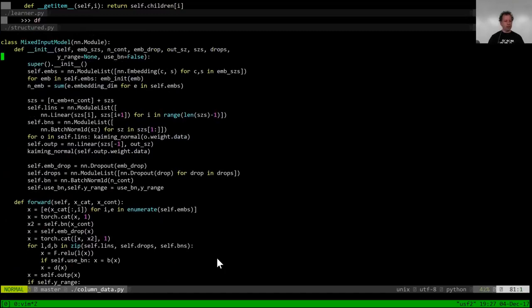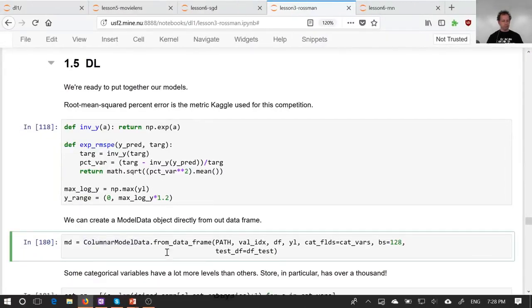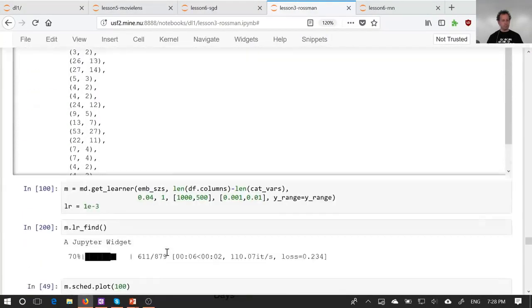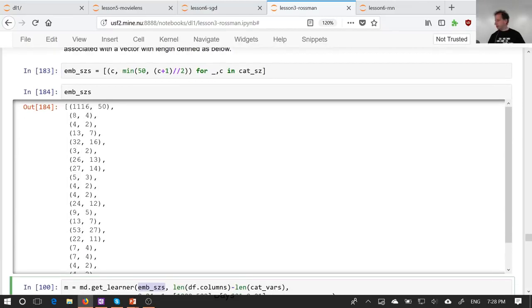And so here is the model. And nearly all of this we can now understand. So we pass in a list of embedding sizes. Sure, there it is.